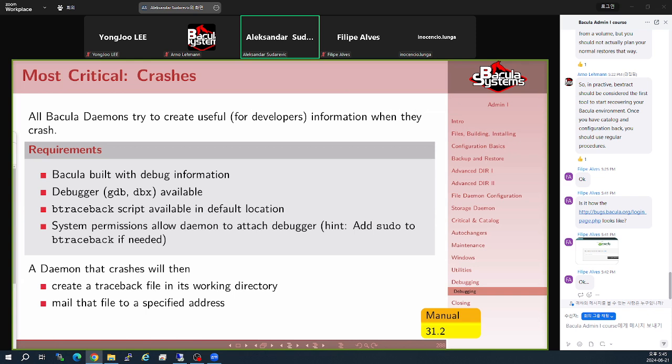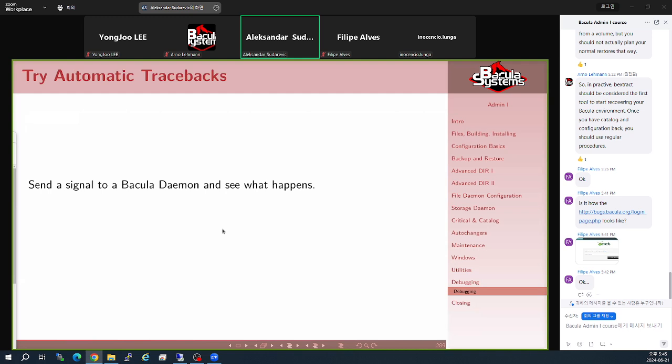Some backtrace scripts are also configured to send the backtrace files automatically to an external email address. You can also configure it like so on your own, okay? And you can even try to see how this can happen. What you need to do is run a Bacula daemon and then send that daemon one of the signals that will make it crash. Most significantly, it can be a segmentation violation signal, okay? It is called segv, and you just send it and the daemon will crash and should create a backtrace file, okay?